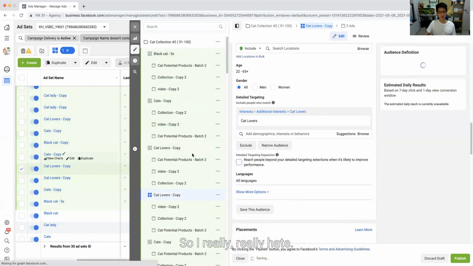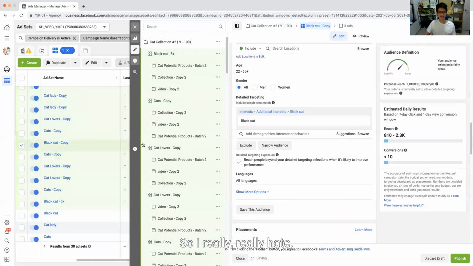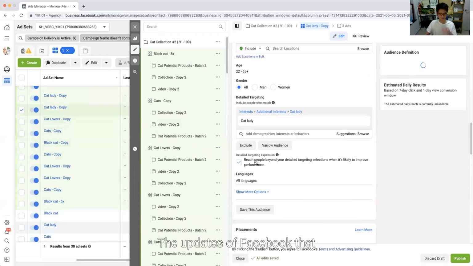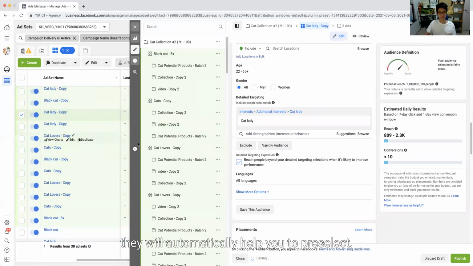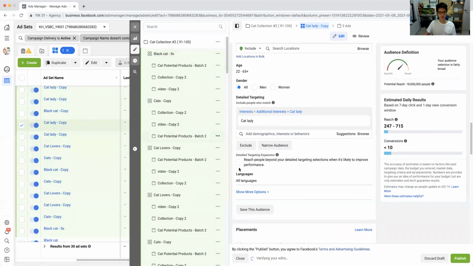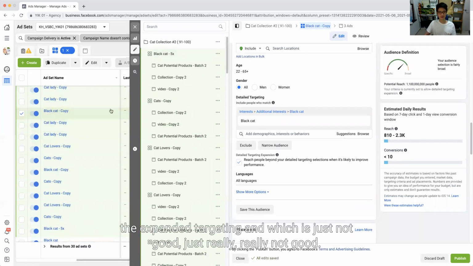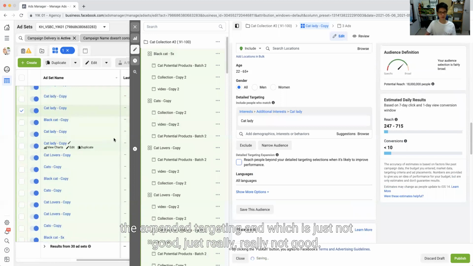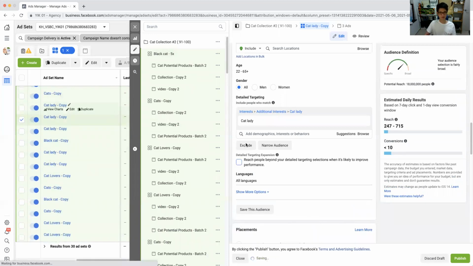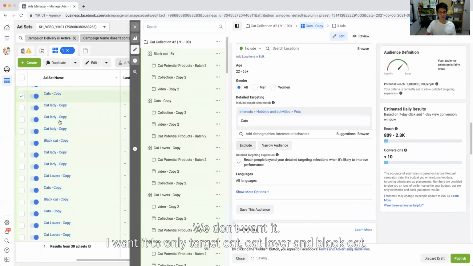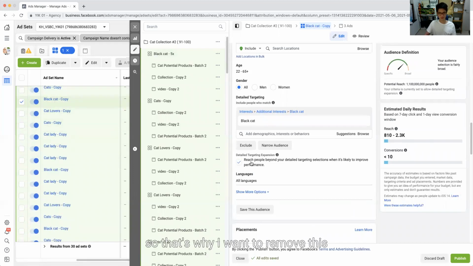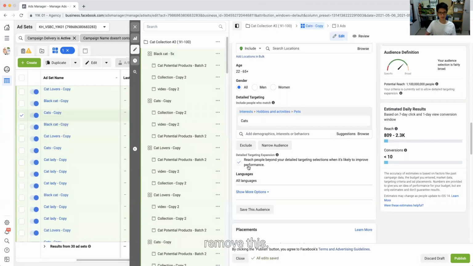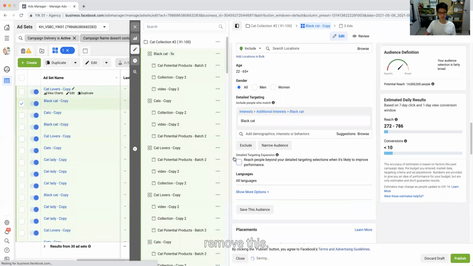So I really hate the new updates of Facebook that automatically help you to pre-select the expanding targeting, which is not good, which is really, really not good. We don't want it. I want it to only target cat, cat lover, and black cat. So that's what I want. That's why I will remove this, remove this, and remove this.